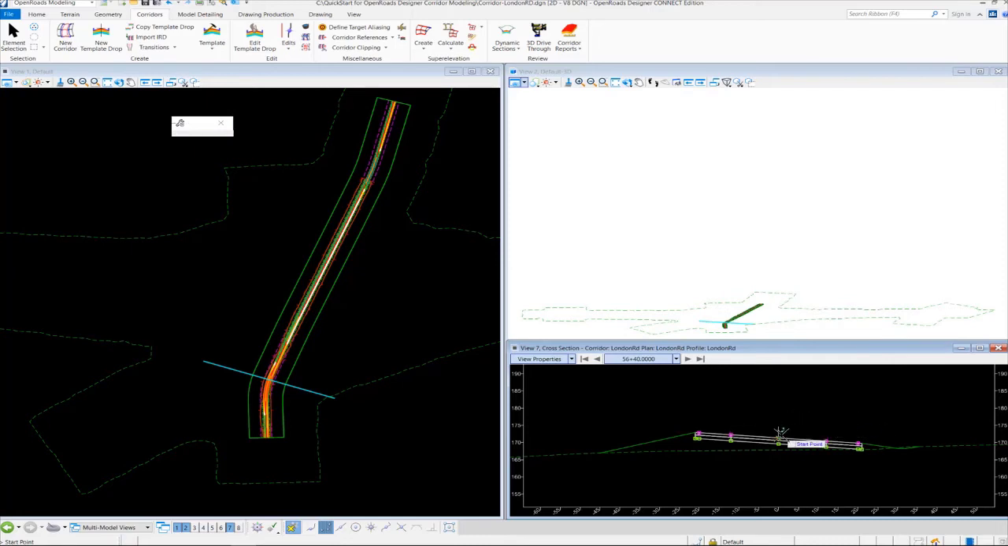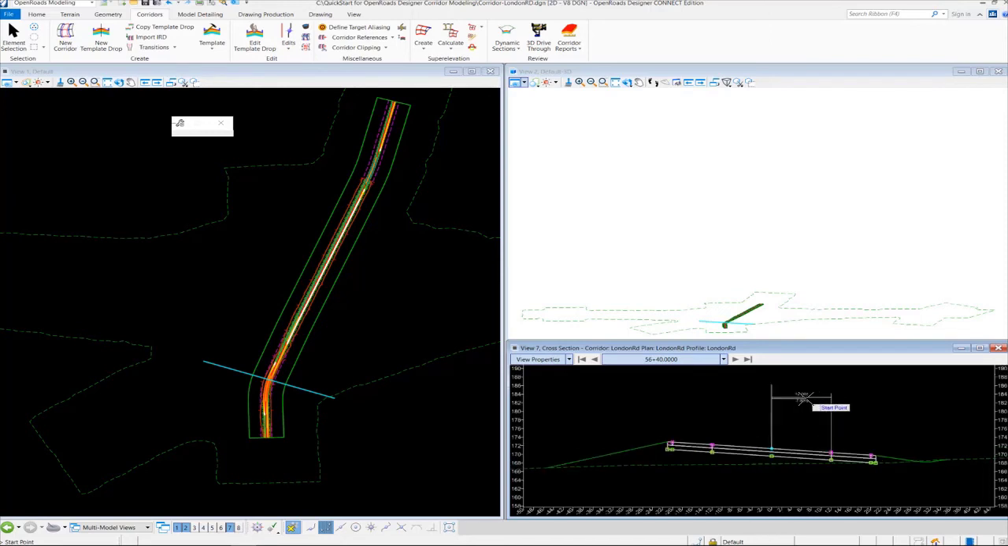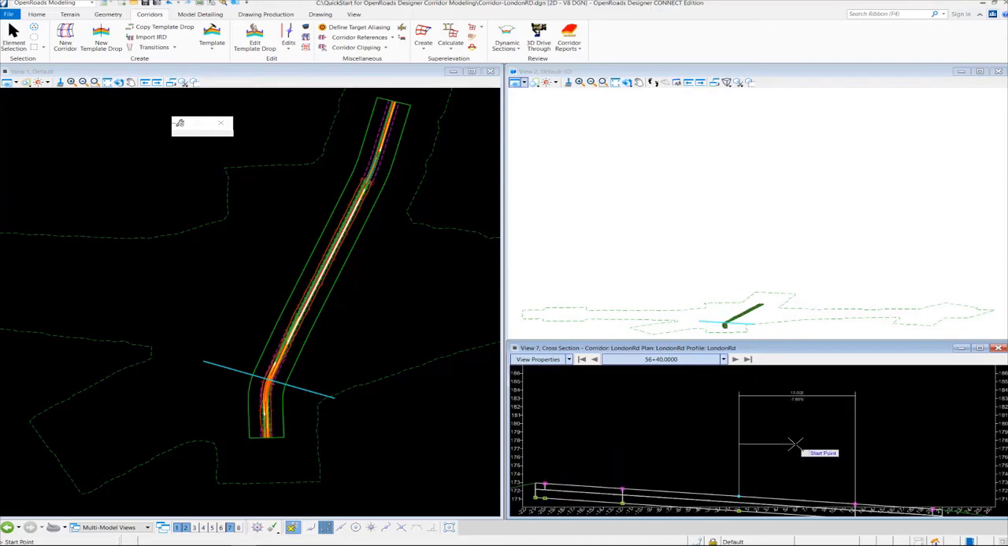So for our start point, I'm going to pick our center point here. For our end point, I'm going to pick the right edge of pavement point. For the height, I'm just going to put my cursor up here, somewhere above the section. And notice it displays the width of the pavement as well as the cross slope.